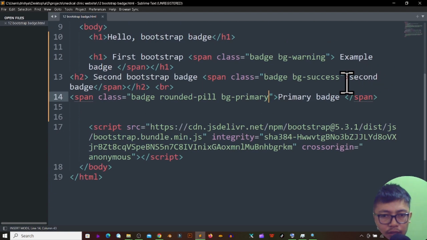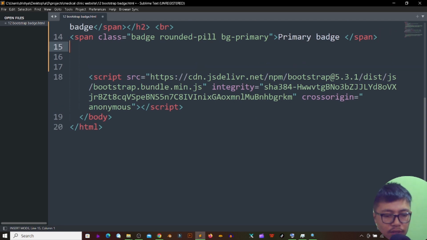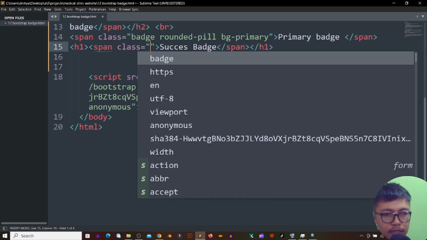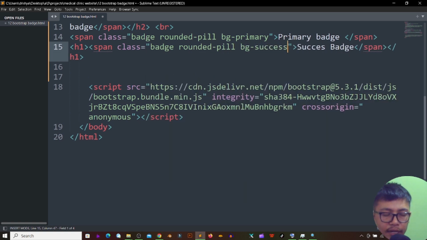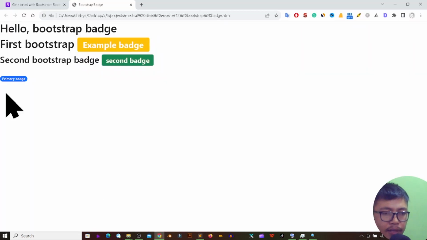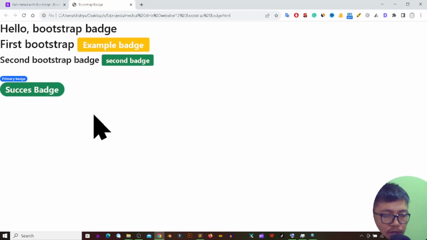For example, I want to create another badge. For that, I'm creating an H1, then I'm again creating a span. I'm creating the success badge. Then after that, I'm giving a class here. The class is badge rounded-pill bg-success. Let me check in the browser what will happen. Now we can see a success badge came, right? So in this way, you can create the rounded pill or pill type of badges in Bootstrap.